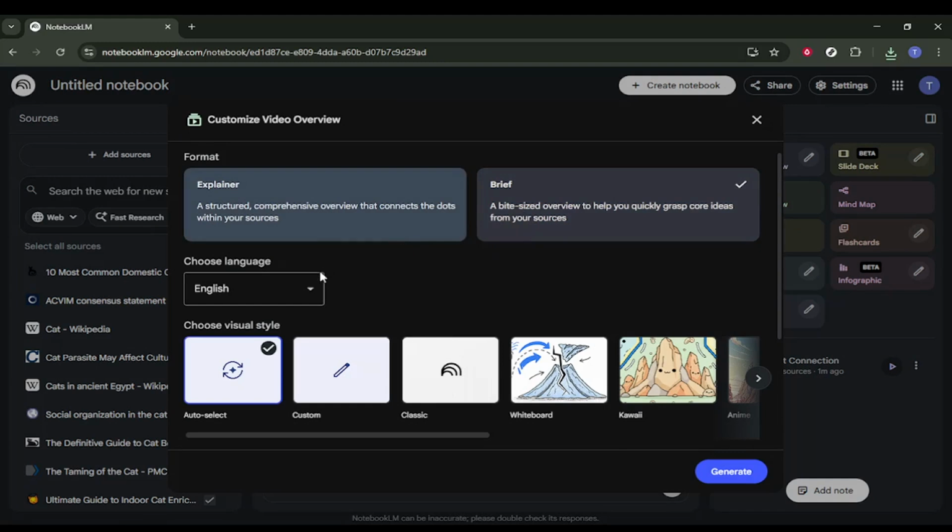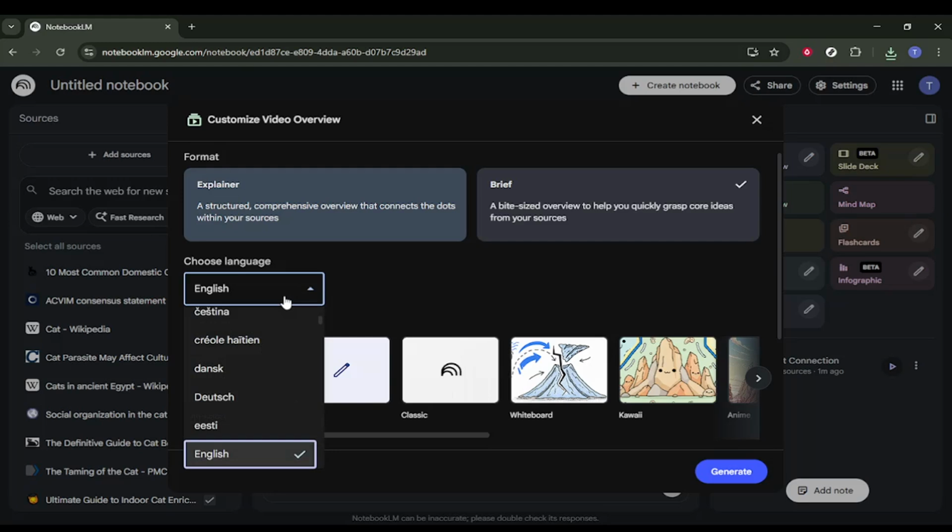Next, click on English and then click on English again. This confirms the language setting for the generated overview. Even if English is already selected, clicking through makes sure the output language is set correctly before you generate anything, which helps avoid inconsistencies in the final result.